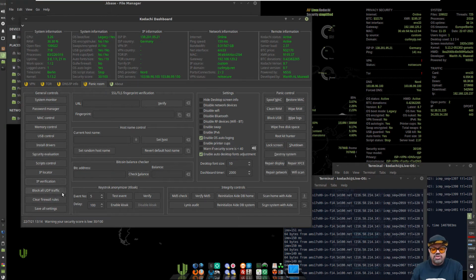I can block all UDP traffic. I had a user in Discord. Of course, the community of Kodachi is in Discord at the moment. So I had a user over there complaining about a leakage. I think he was using something called, I forgot the name, something to do with proxy anyway. So we found out that the latest Firefox was leaking his UDP IP.